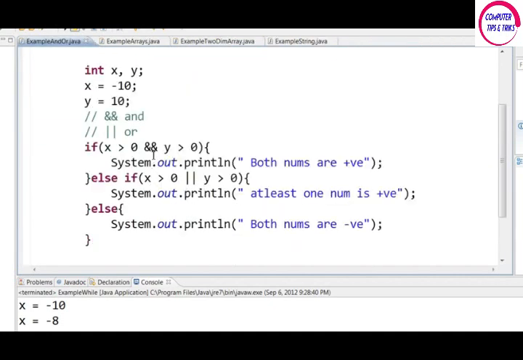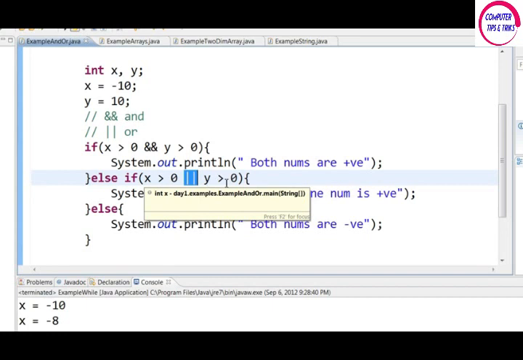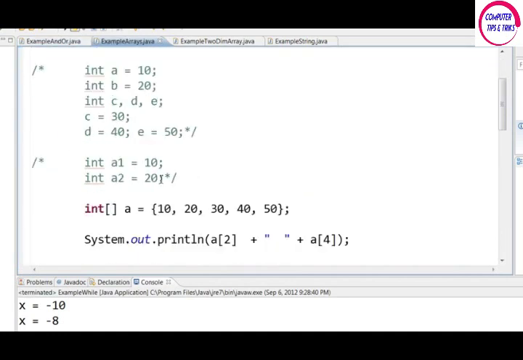Then we saw the concept of and or statement. That is, if you have like two conditions and both the conditions have to be true, that means you can use the and. That is, if x is greater than 0 and y is greater than 0, then print both numbers are positive. If either one have to be true, then use the or statement. That is, x is greater than 0 or y is greater than 0, then print out at least one number is positive. We also saw the concept of arrays.